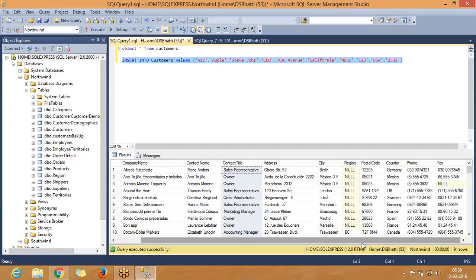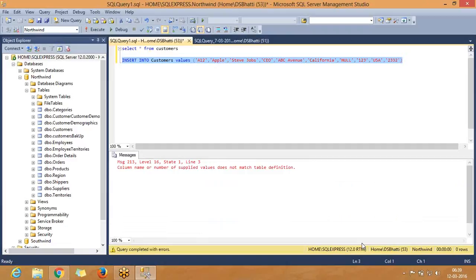So to enter these values, I selected this insert into customers table, and then to run it, I press F5. We get a message that column name or number of supplied values does not match the table definition. It is expecting one more value at the end so that it can put all these values at corresponding places. So if we include one more column at the end and write something, now it should work fine.